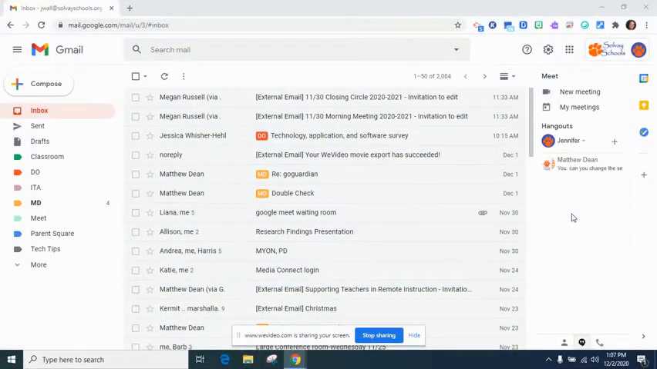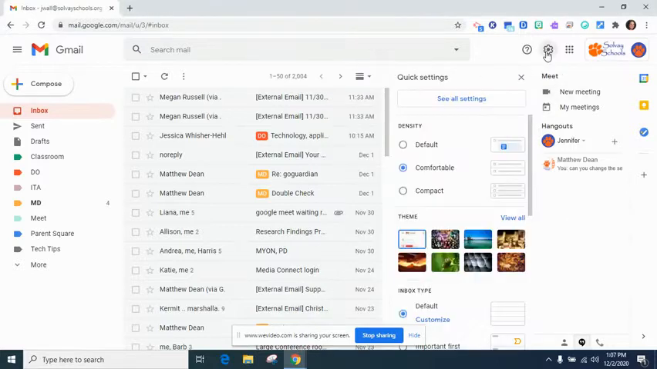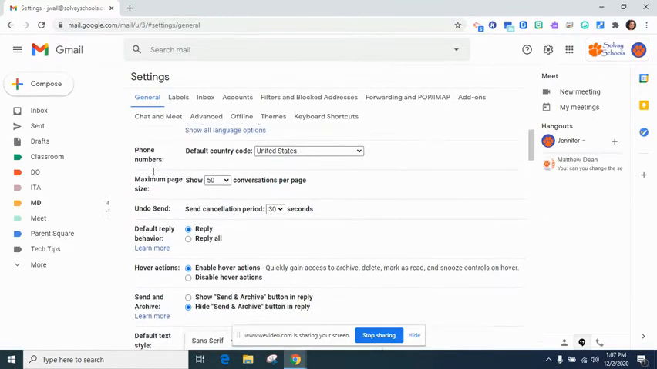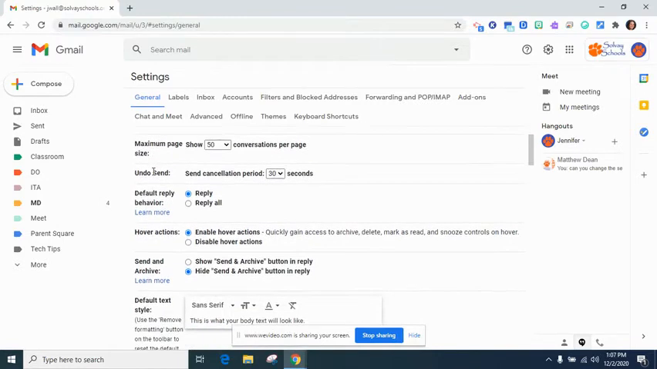To access the settings in Gmail, you're going to select the gear icon in the top right-hand corner and select See All Settings under the Quick Settings tab. Double check to make sure that the General tab is highlighted and in blue. Underneath this tab, we have a few options that I think are must-haves.